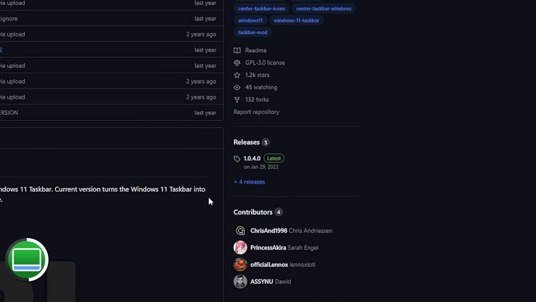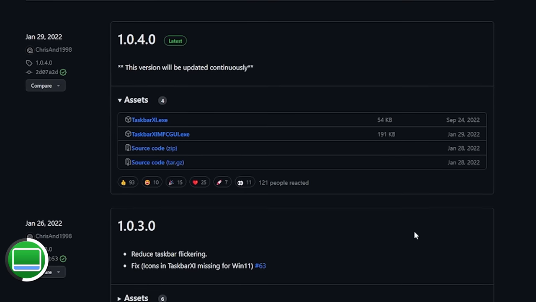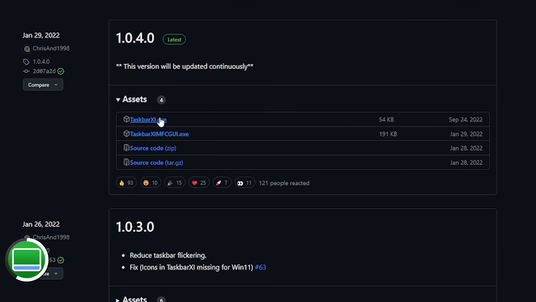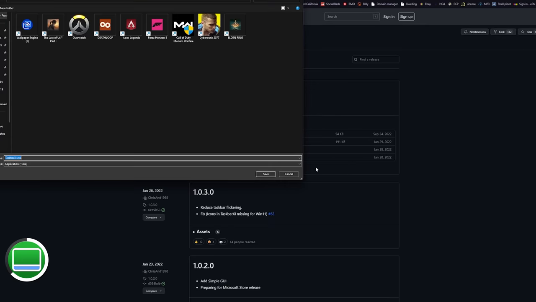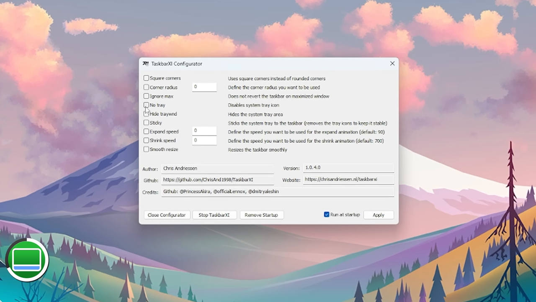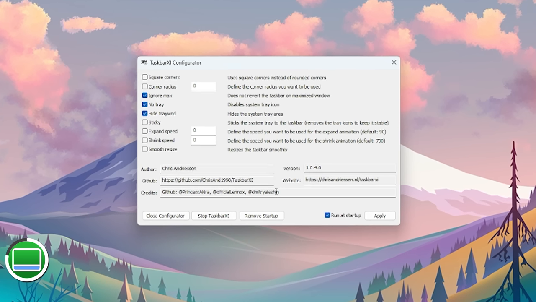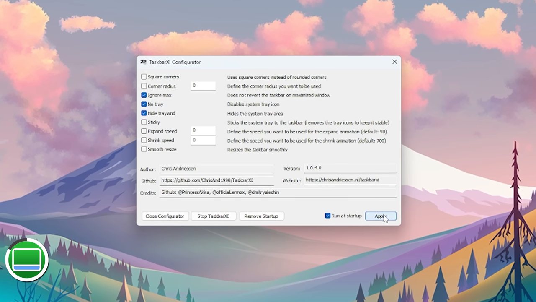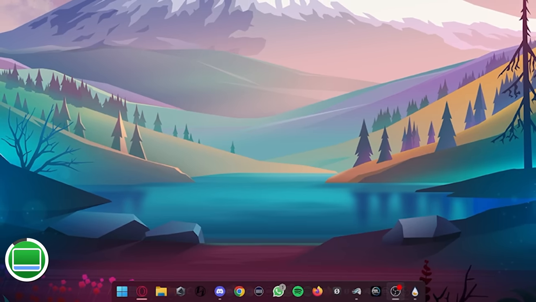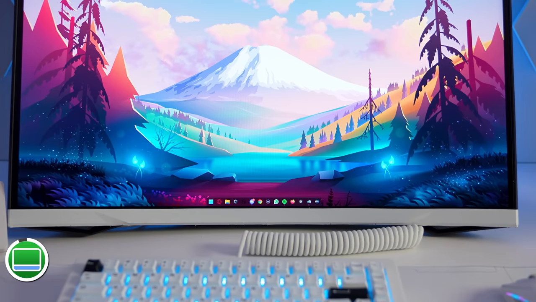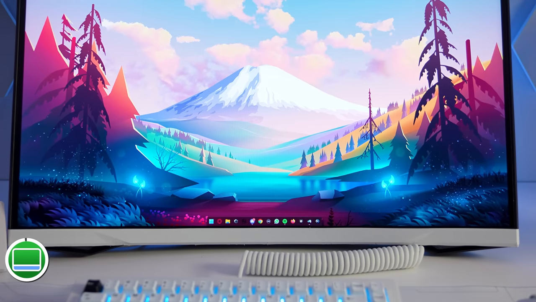So once you're at the GitHub website, click on the release link on the right side and download the latest version. Then click the file and install it. Once you open it up, make sure to click on the following options: Ignore Macs, No Tray, and Hide Tray. And then hit Apply. As you can see now, we have just the middle taskbar visible without anything in the corners, which in my opinion looks the cleanest.